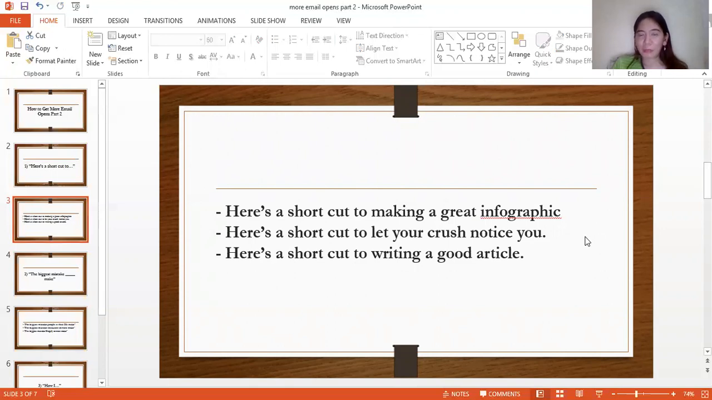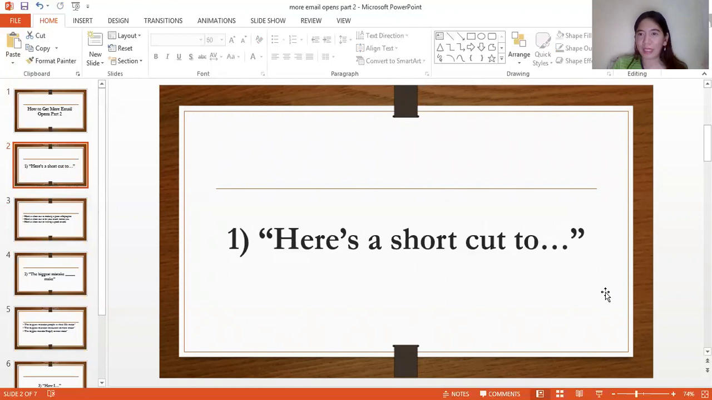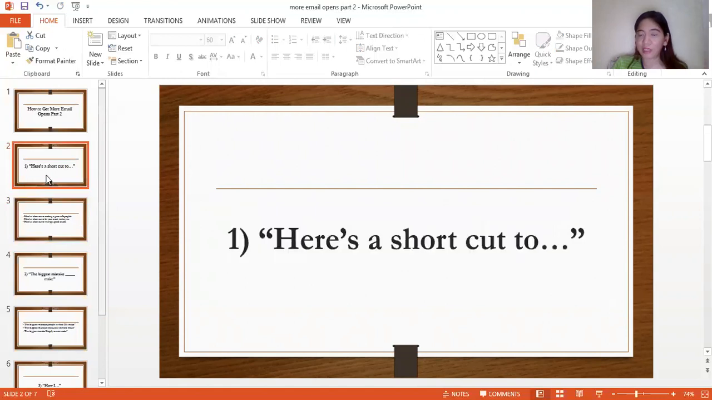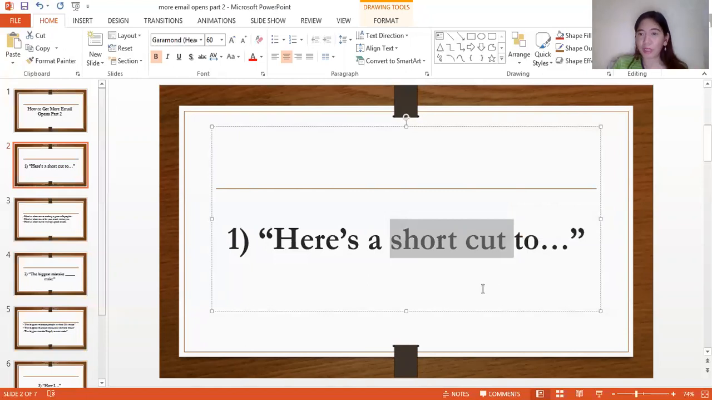Why this works is because, of course, shortcuts. In this day and age of instant gratification, people want it fast. And when you say shortcut, you're giving them an immediate benefit. They want to get the results in a faster time. So if you're giving them a shortcut, they can achieve a certain result in a shorter time, so that they don't have to waste their time.